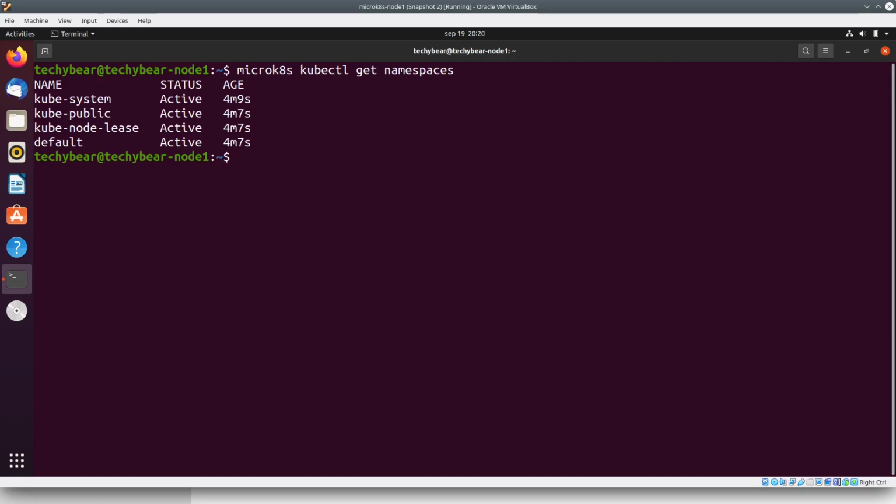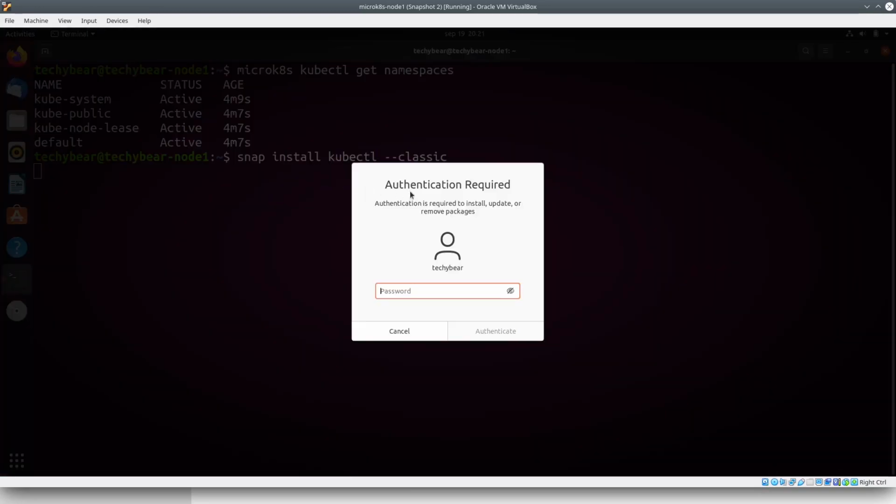To install kubectl, I will again use the snap command. Snap install kubectl --classic, and it is asking for a password. Since I forgot to give the sudo command, it will ask for a password.